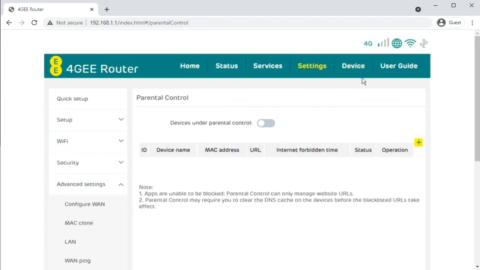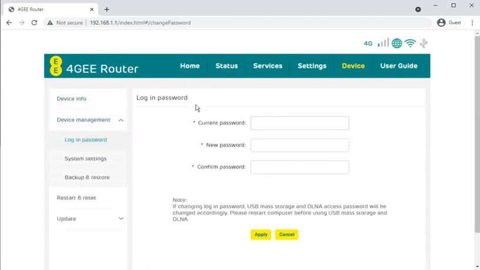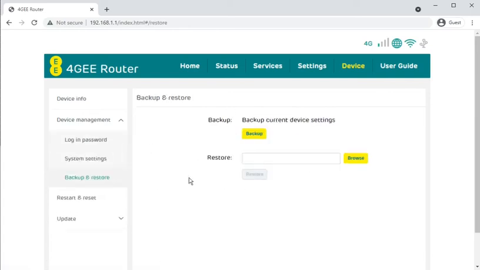Moving away from the Settings tab onto Device. It shows details about the IMEI of the SIM and, if available, the mobile number of the SIM, and also what firmware version you're using. Device management, we're into the login password screen, which we saw earlier, where it forces you to change the password. System settings is where you can set time zone. Backup and restore, so if you needed to clone the settings to a lot of devices, or if you're having a device replaced and you needed to back up the settings and restore it to another one, that would do.